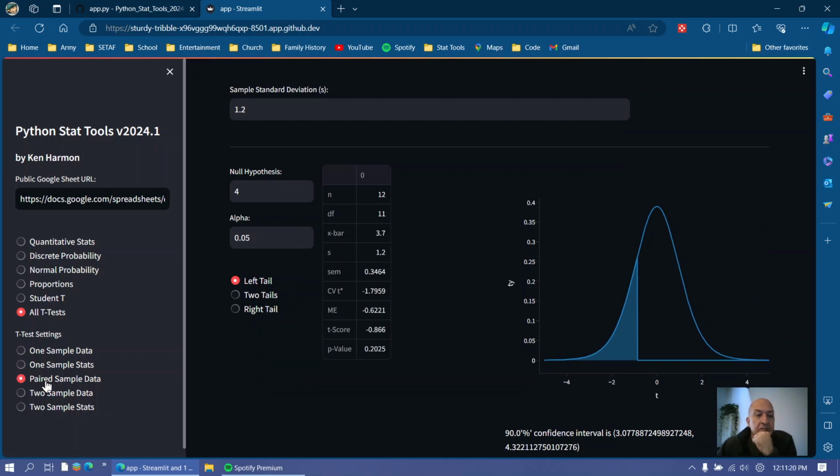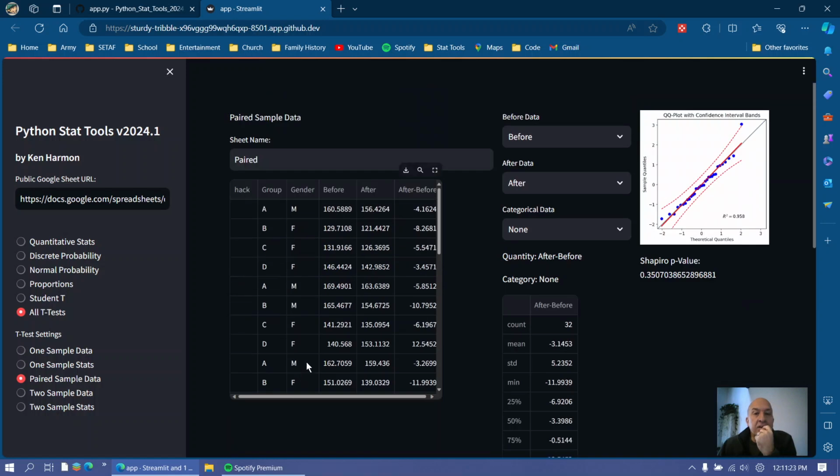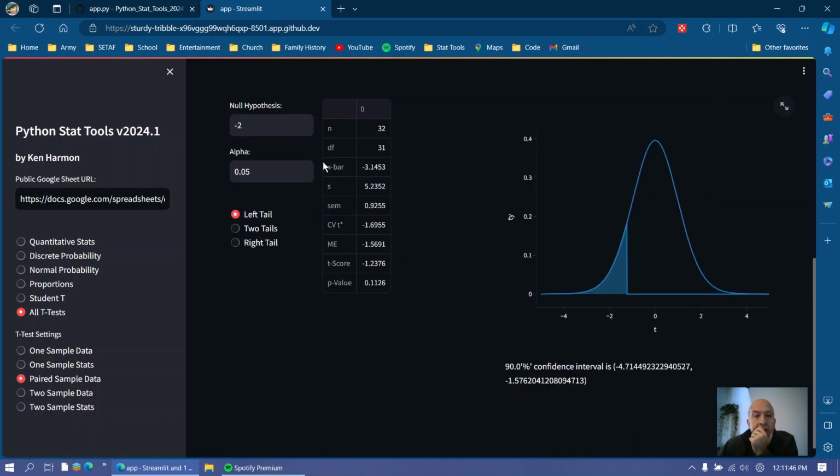The next one is paired sample data. So I have a set of data in the spreadsheet for paired, like what was the data before and after for each person. Your before data, your after data, and then you can drill down just like we did on the others. Then you can do your null hypothesis, and then left tail, two tails, right tail, and same information there, and there's your confidence interval for the data.